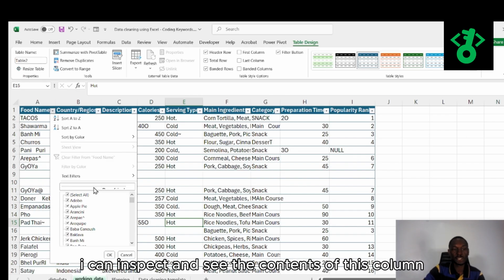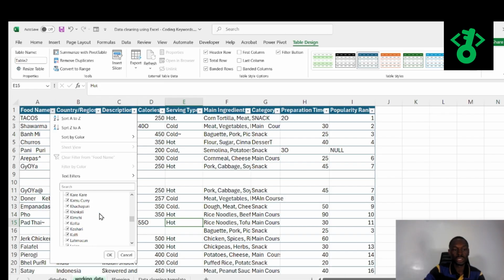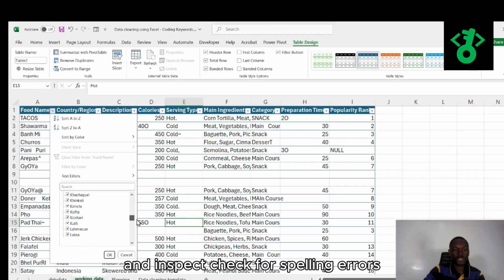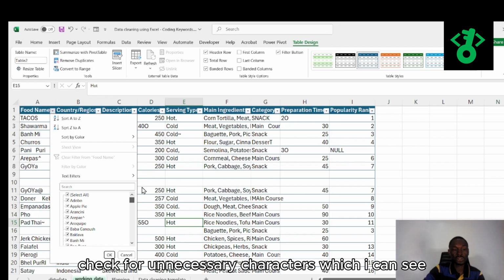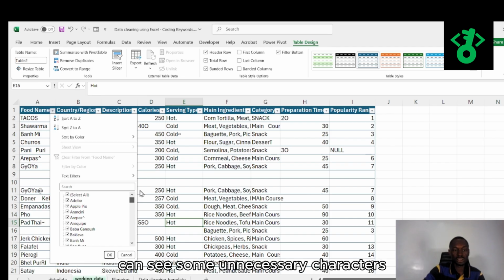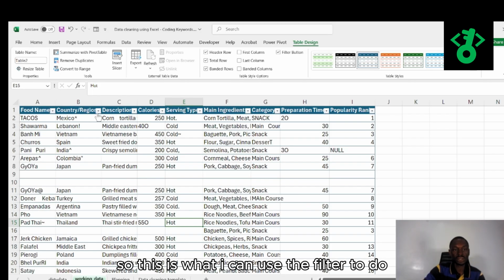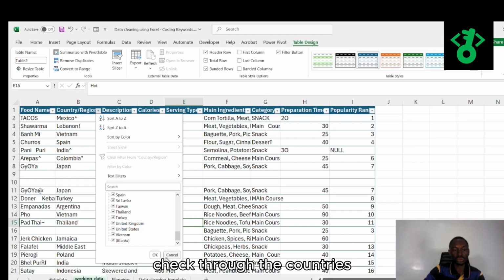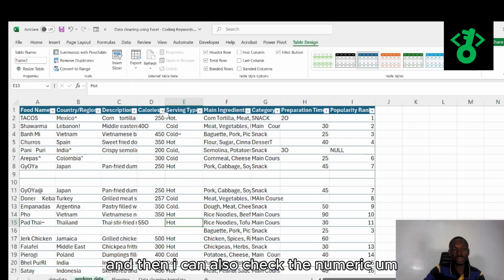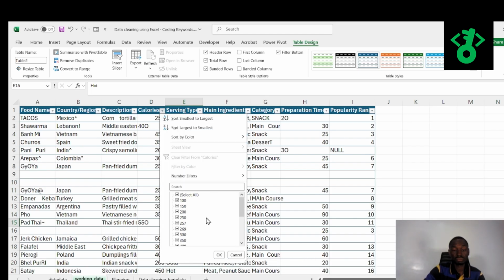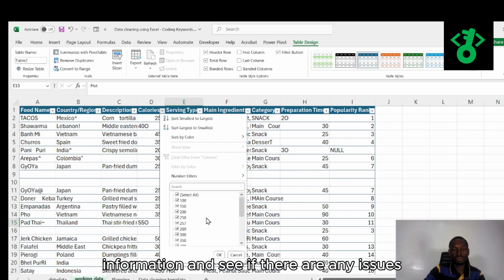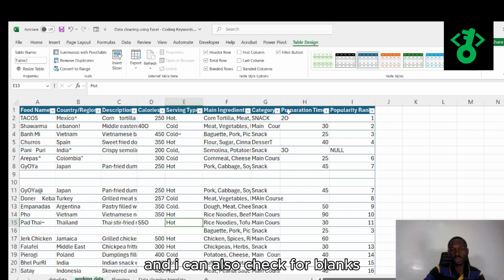So from here I can inspect and see the contents of this column, check for spelling errors, check for unnecessary characters, which I can see. I can see some unnecessary characters, and I can also see there are some blanks. So this is what I can use the filter to do, check through the countries, and then I can also check the numeric information and see if there are any issues, and I can also check for blanks.